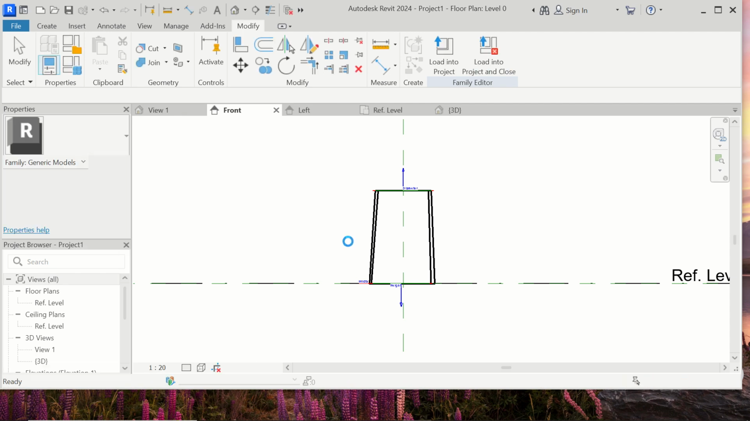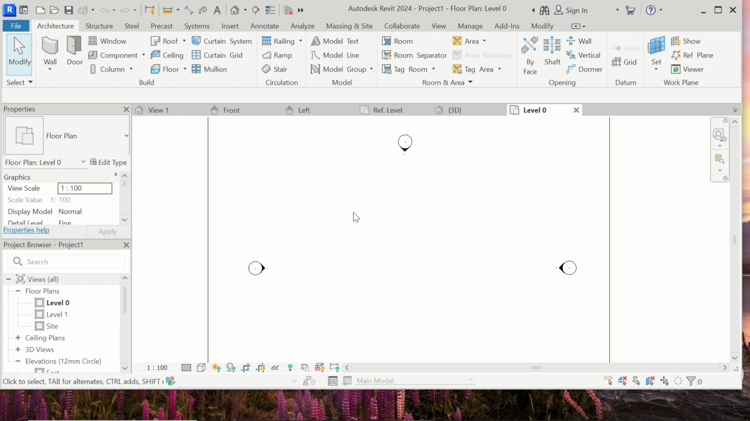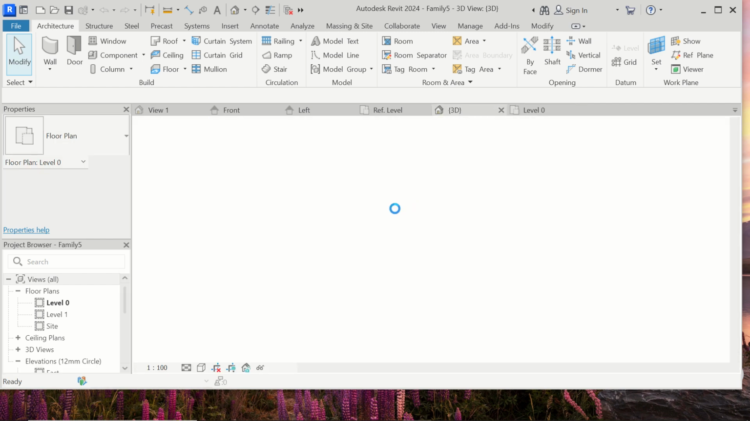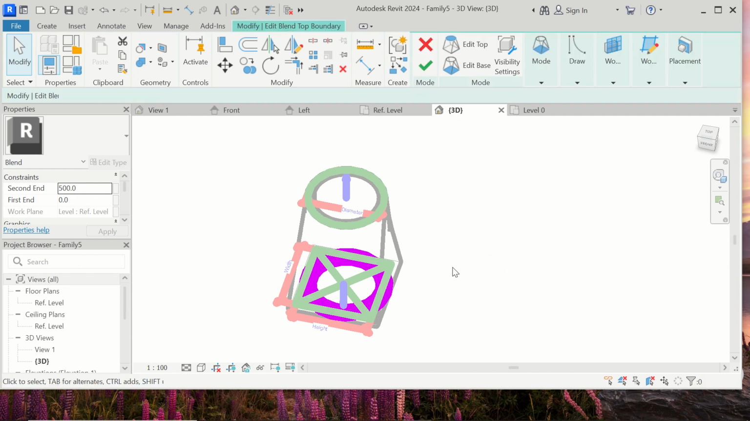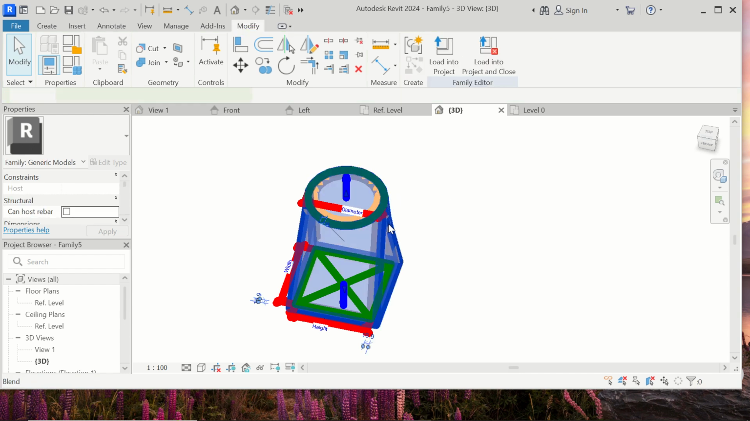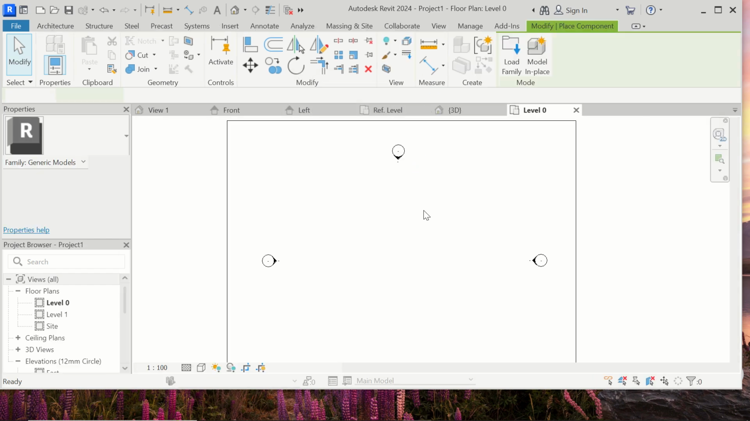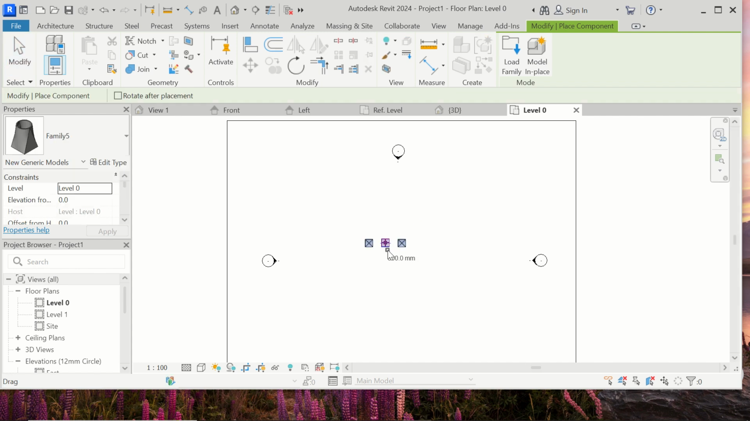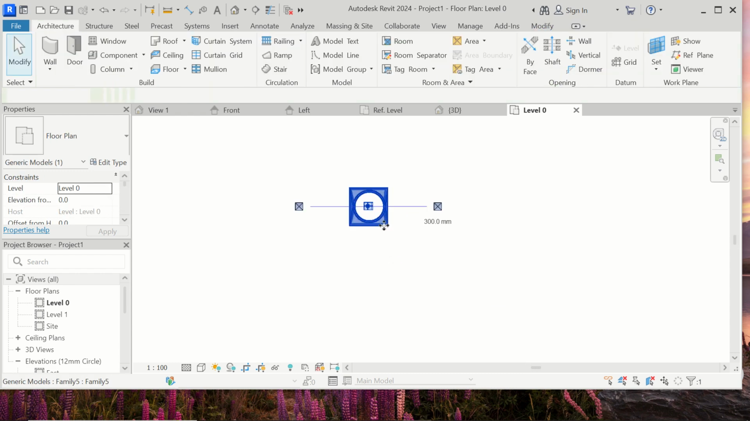Remember, I have not assigned this particular family I'm creating to be an HVAC component, so it can appear anywhere. If I click on this and load into project, here we have our Revit family.